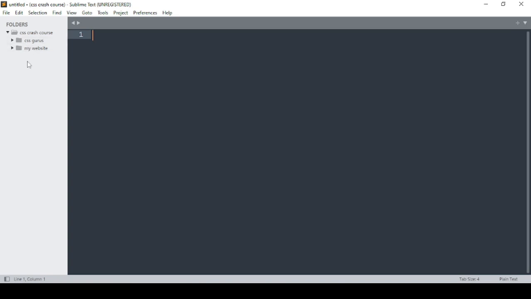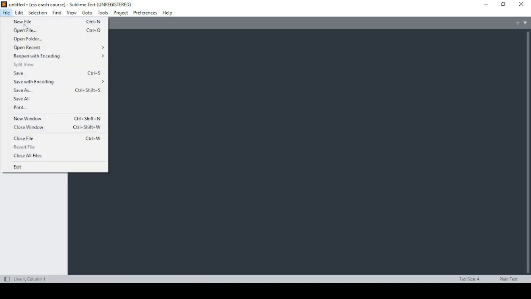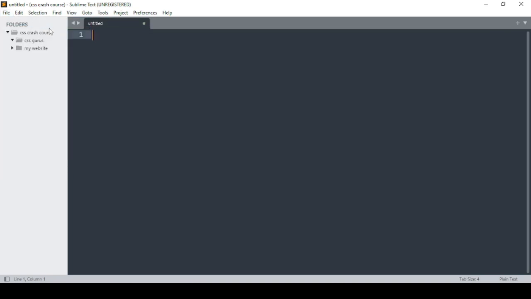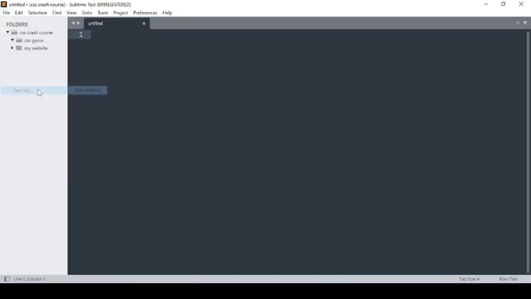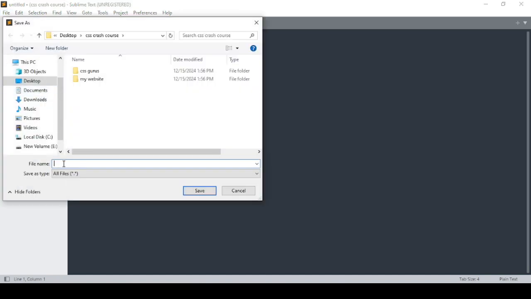One folder here is called CSS Gurus and the second one is called my website. So this is the one we are going to be working on first. If I select this one, as it is open now, I can click on file, click on new file, and then click on file again, click on save as, and I can give this file a name.